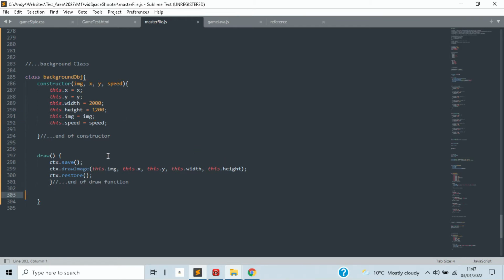Looks good so far. Okay, so update function. I've got speed in there as well, I'm like, yes. So update function for the background equals that. End of update function, and update function, end of draw function, end of background class, object class.